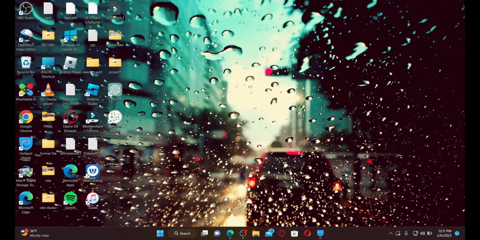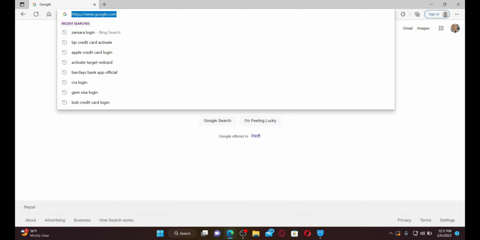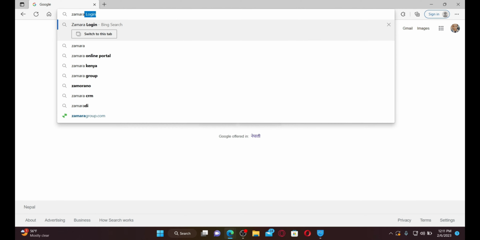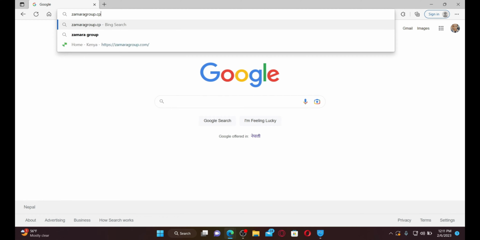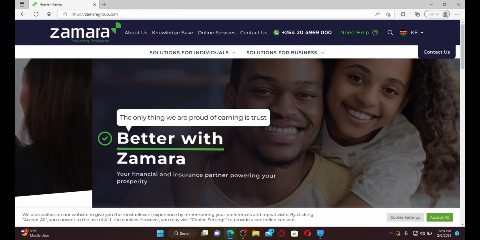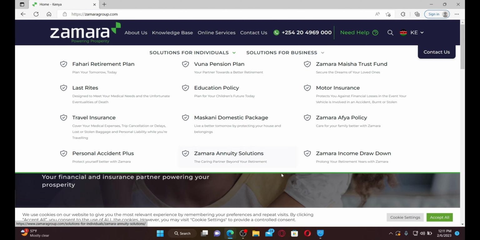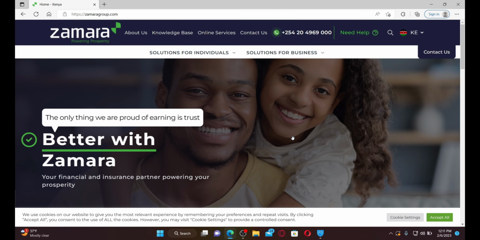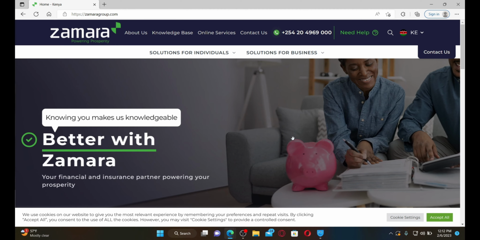Open up a web browser to begin. In the web address bar, type in zamaragroup.com and press enter on a keyboard. Zamara is a financial service firm that primarily offers actuarial services, pensions administration, and consulting and insurance brokerage service.